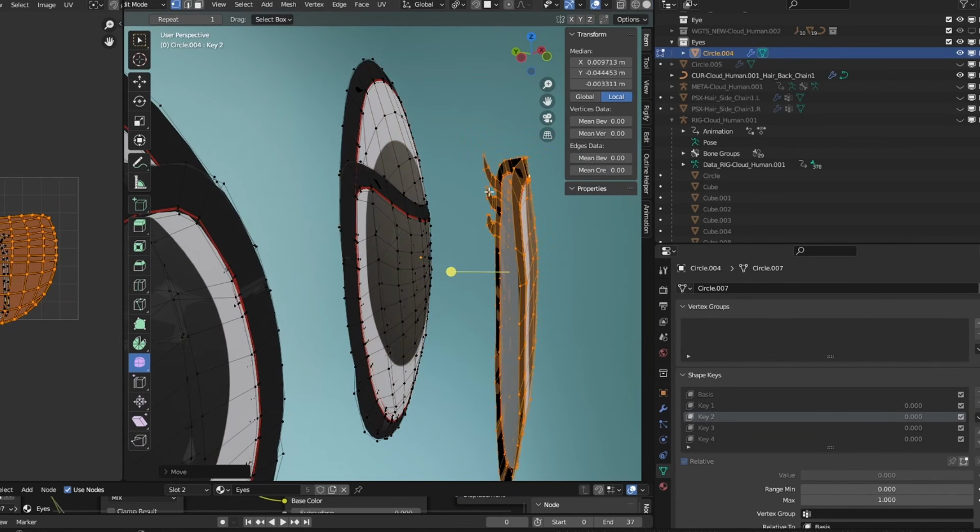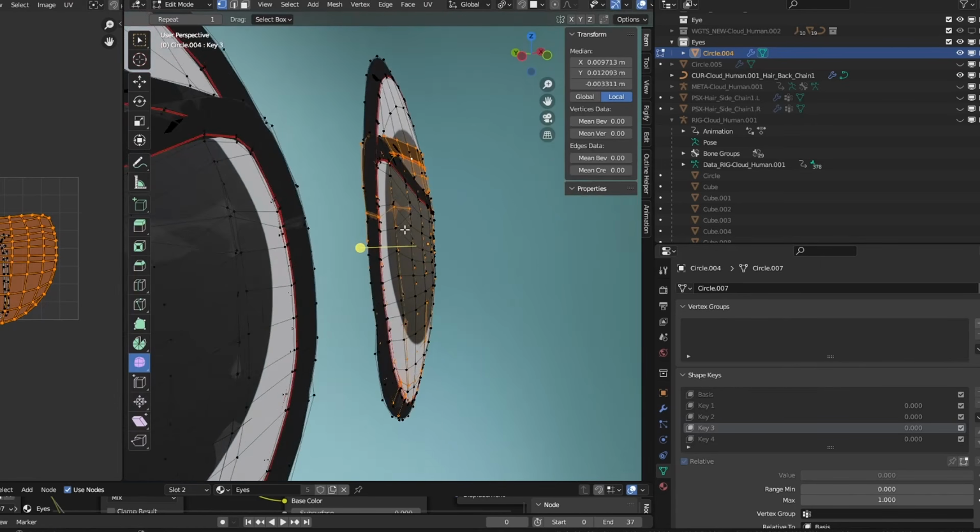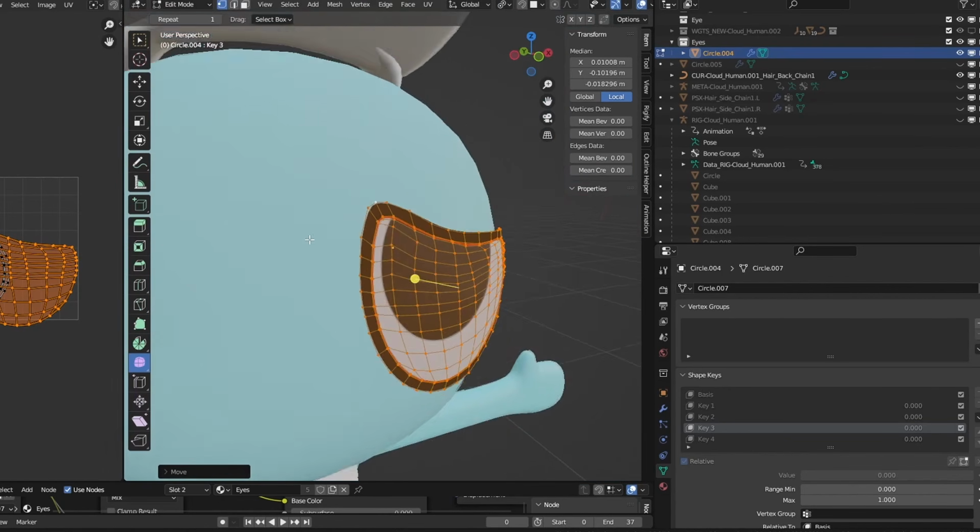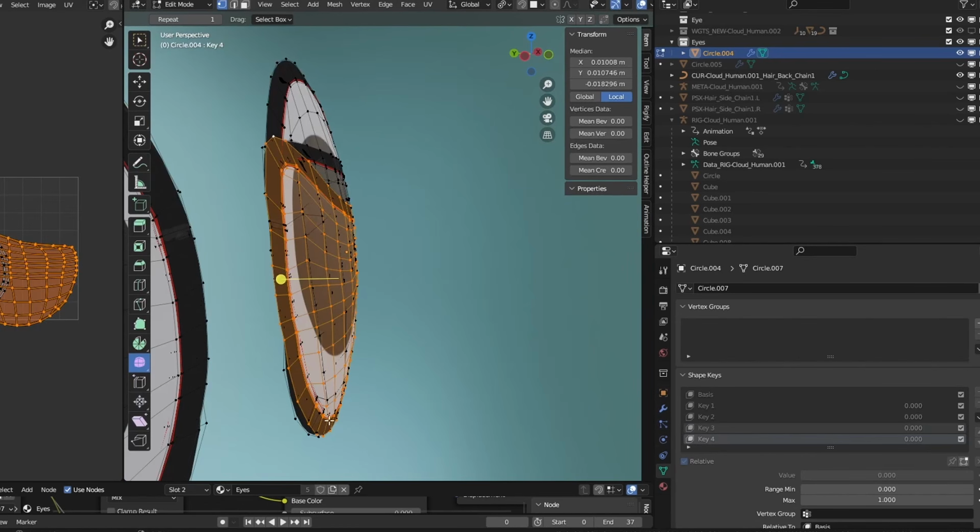This is by far the best way that I've found to do this. I'm still trying to find other ways. So if I find a better way, I'll definitely update the Gumroad page.